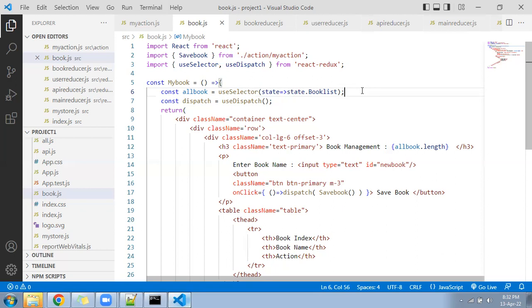In which file? Book reducer is going to main reducer. Main reducer is going to store. And the store is going to where? Index.js, right? So these all are linked together. It's kind of a network of networks. So multiple files are linked together and it's working.